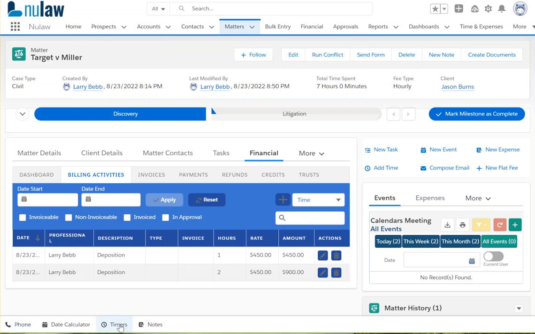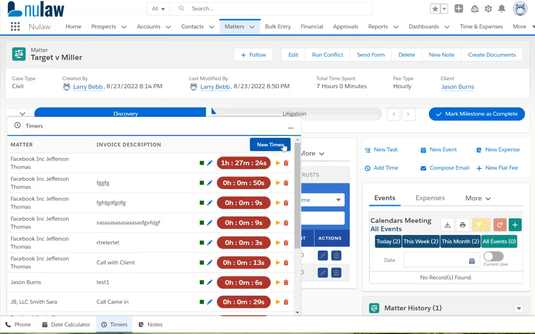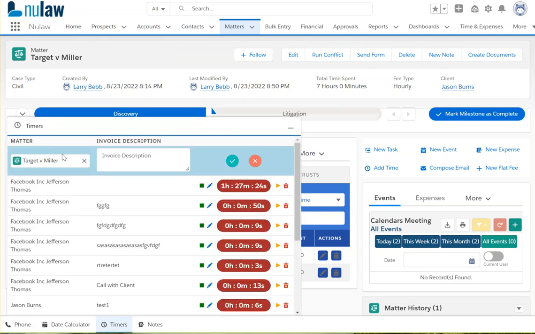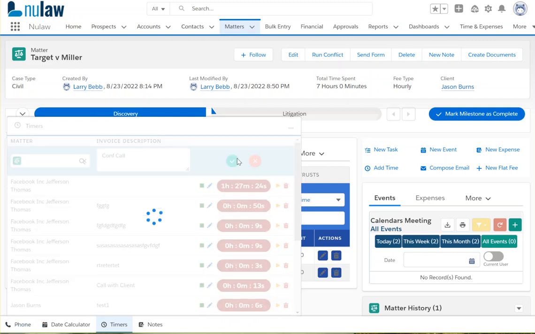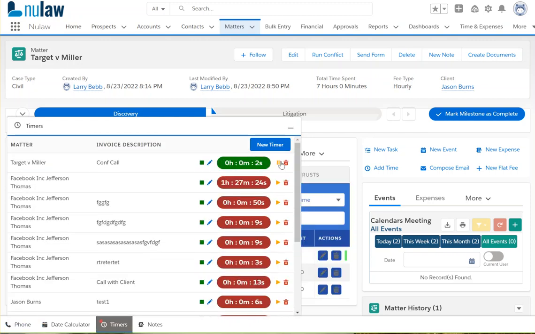Another way to add time is by using the Timers button at the bottom of the screen. Simply click New Timer, and since I'm already on the Target v. Miller matter, it will default to that. Put in my description and click the checkbox. This will start the timer. I can pause and restart the timer at any time.